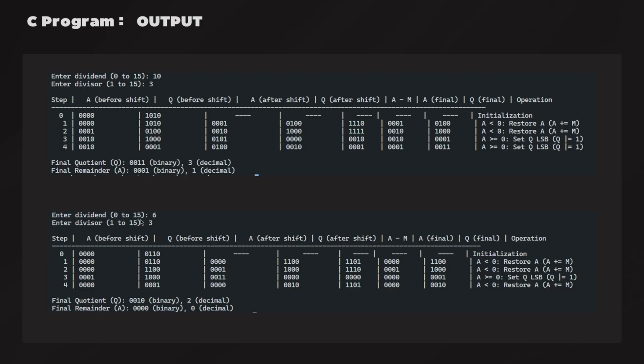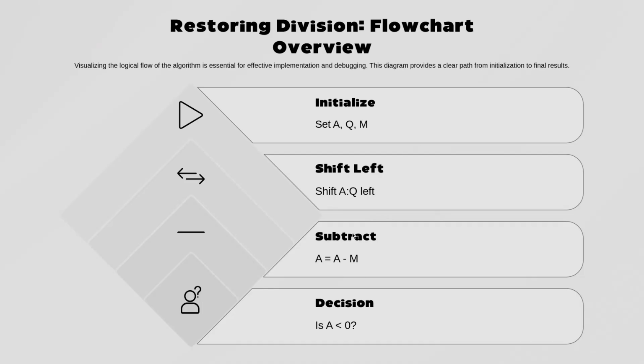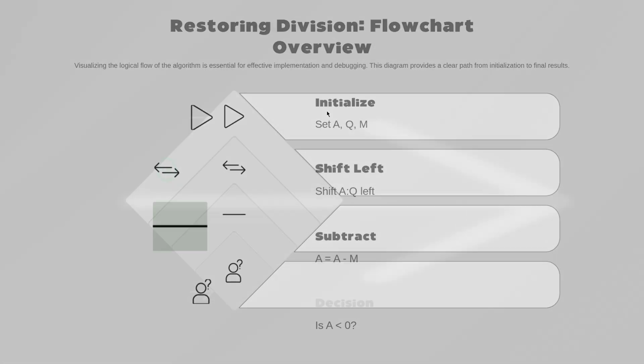For the next example, dividend is taken as 6, divisor is taken as 3. Again, the process has been repeated. Initialization, restoration. Here in the overview, we can see it. Initialization, set A, Q, M, shift left, and subtract M from A, and then we take the decision. If A is negative, we perform restoration, and if A is positive, we continue the process.